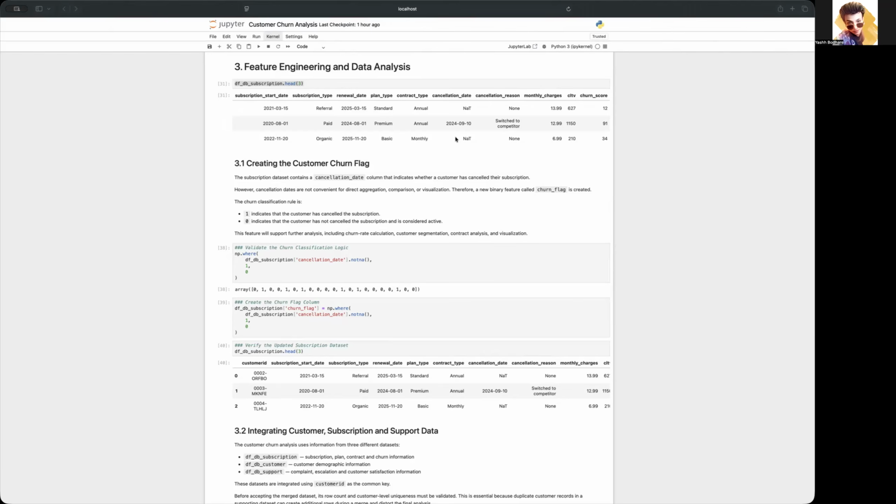So first, what I do is I do the head three. I check out everything like the churn score, CLTV, customer lifetime value, cancellation date. But then I see that I need something like a churn flag, because before creating any new feature, I first preview the subscription data set, right?